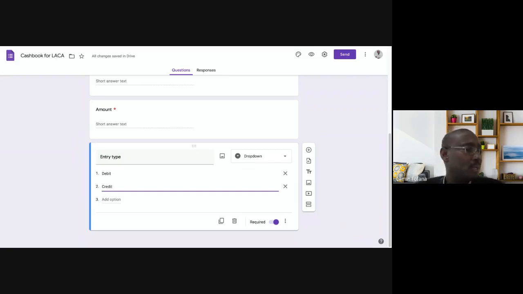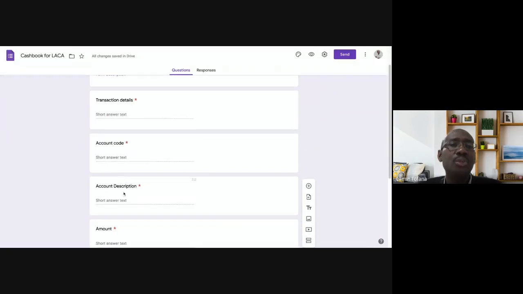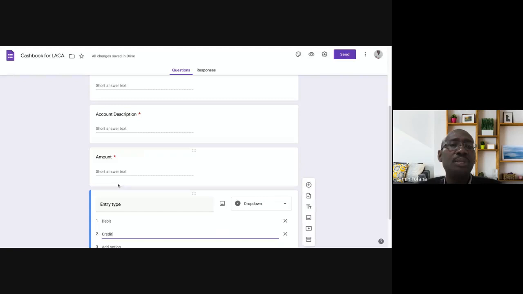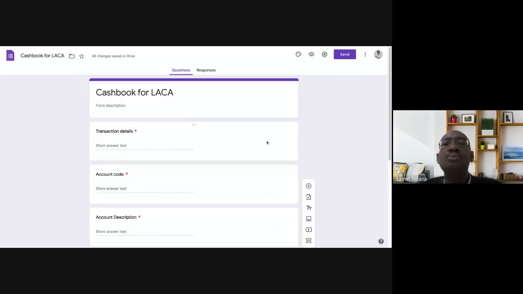Okay, so before we complete the form design, we've got all our fields, and the fields are transaction details, account code, account description, the amount, the entry type. Okay, so we're going to add in some decoration of the form, because it will make it look attractive.